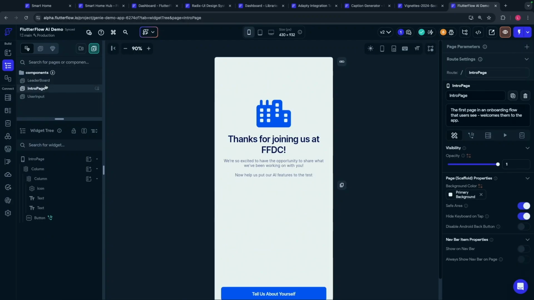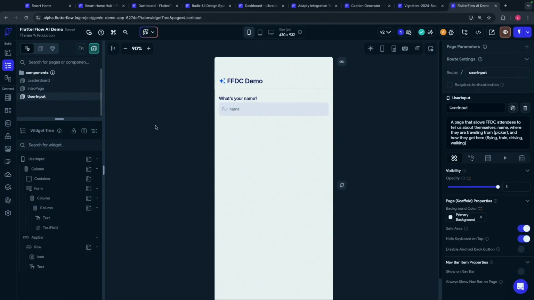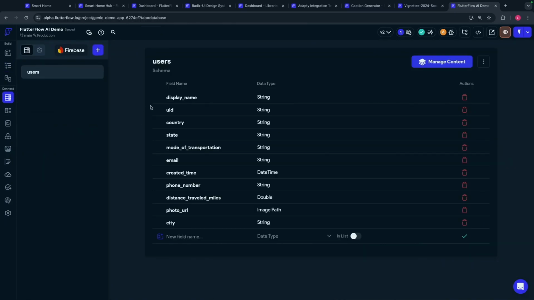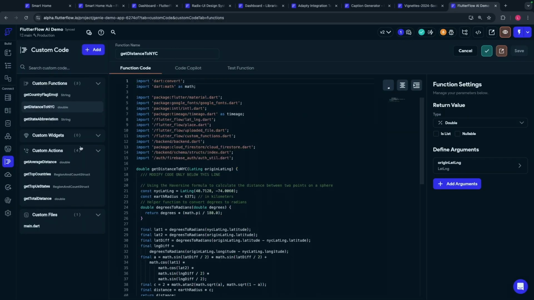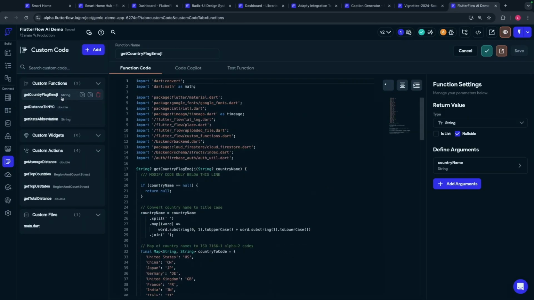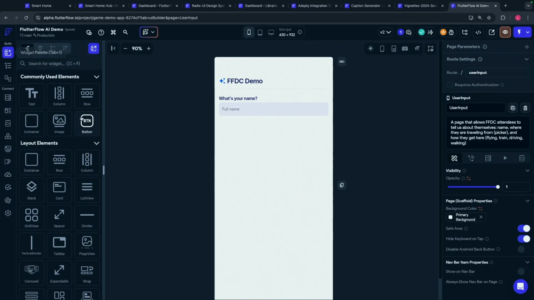I already have an intro page. This is going to be an input page. We're going to build this one out to turn it into a little form, a little questionnaire. I have a user collection set up. So very standard user fields. You've all seen this. And then a couple of fields I've added for your address, mode of transportation, and also we're going to calculate the distance traveled to New York City. And then we have a couple custom functions defined for the more complex logic I'd like to customize. So that's the basic setup. Let's get building.